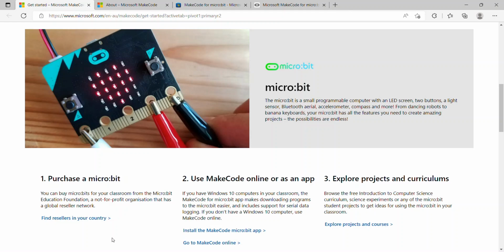So what it really teaches your kids is how computer software and hardware work together and how you can run that software on hardware, which is a really valuable skill.